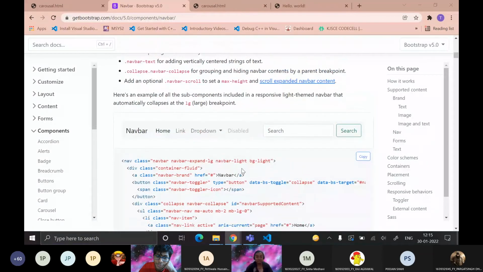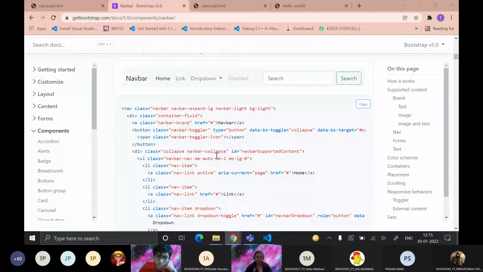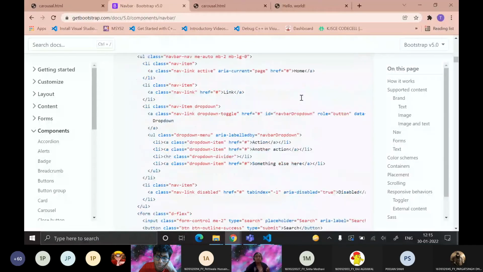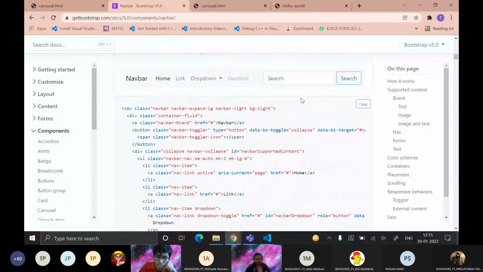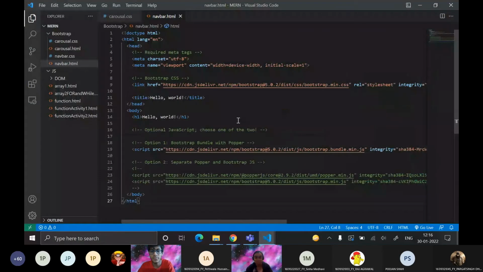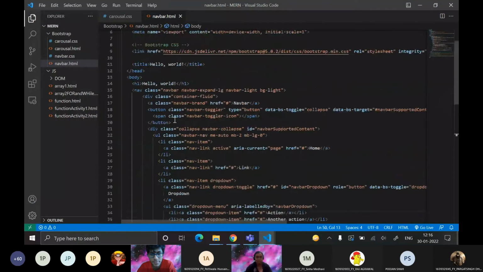This is the navbar's basic layout that Bootstrap gives us. Here's an example of the subcomponents included in the responsive light themed navbar, and it automatically collapses into a hamburger menu when you decrease its size. I'll just copy this, because Bootstrap is basically copy paste, nothing else. In the body tag, before the script tag, I'm going to put this below hello world for now. I pasted the entire thing.